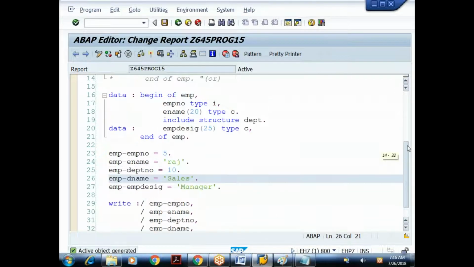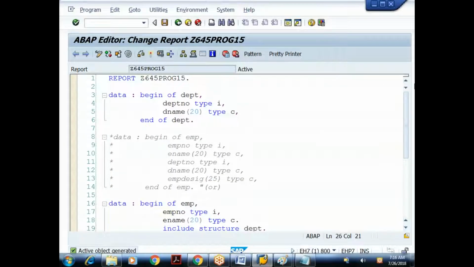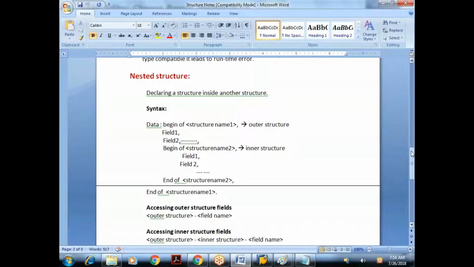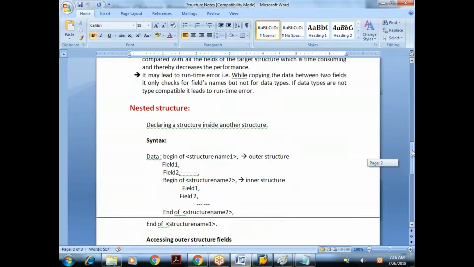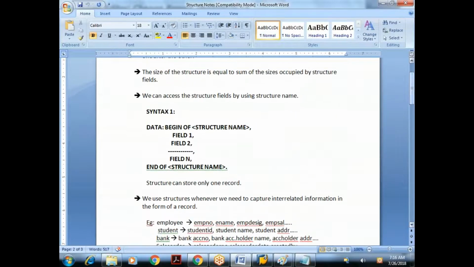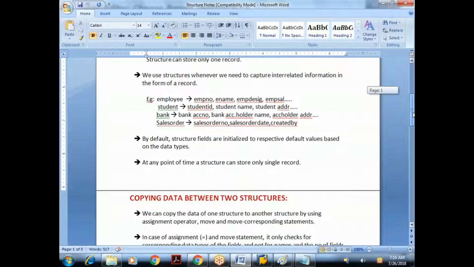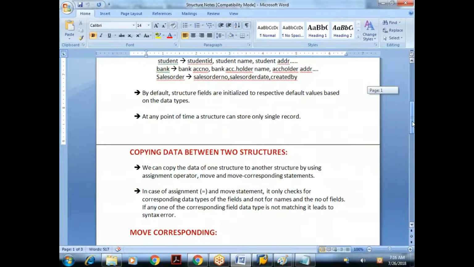So we understood how to declare the structure. How to declare by using what? Data, begin of and end of syntax. Okay. There is another way of declaring the structure, which is the recommended way. So yesterday what we have done, we are declaring the structure something like this: data, begin of, structure name, field 1, field 2, n number of fields. Okay, and we have seen how to copy the data within two structures.